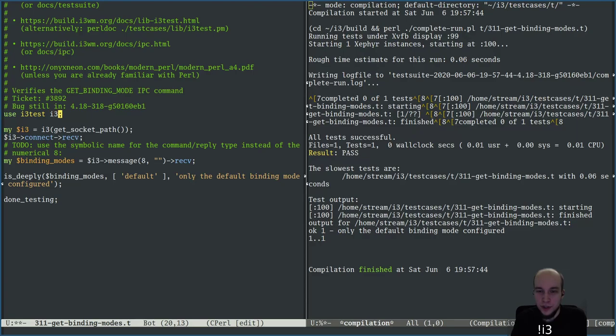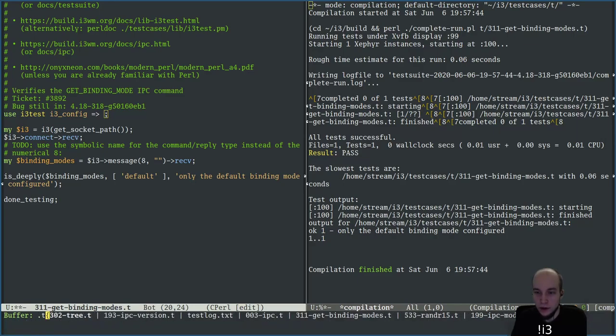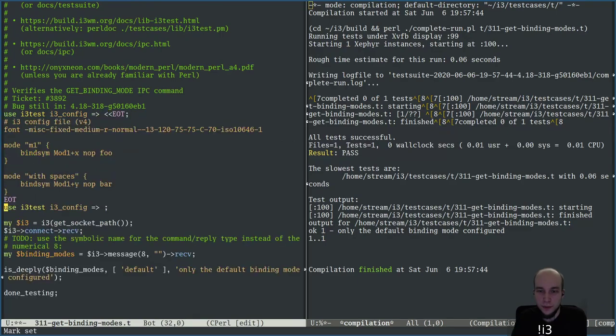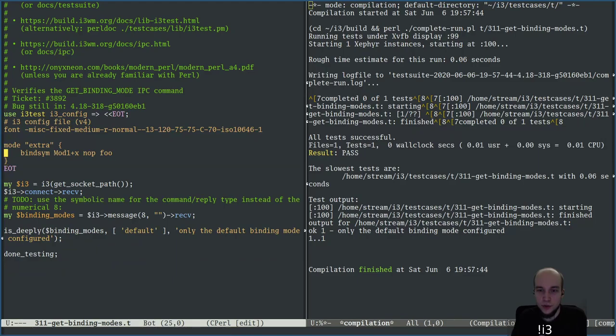I think at this point, we will need to specify an i3 config. We've had one on screen earlier, I think in the mode event tests. Can just copy and paste this. Just gonna define one extra mode. One thing that I didn't talk about is the nop foo. Nop is a command that is a noop, but its output ends up in the log file. So you can use this whenever you wanna signal something.